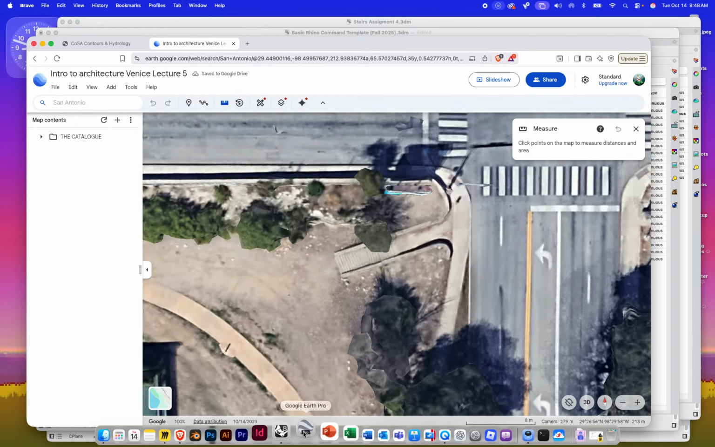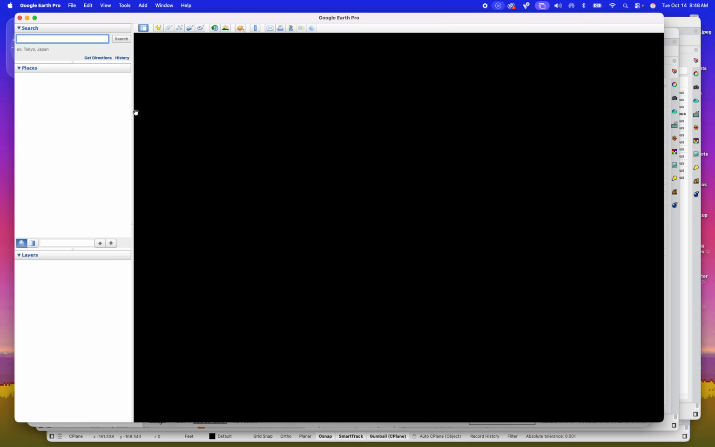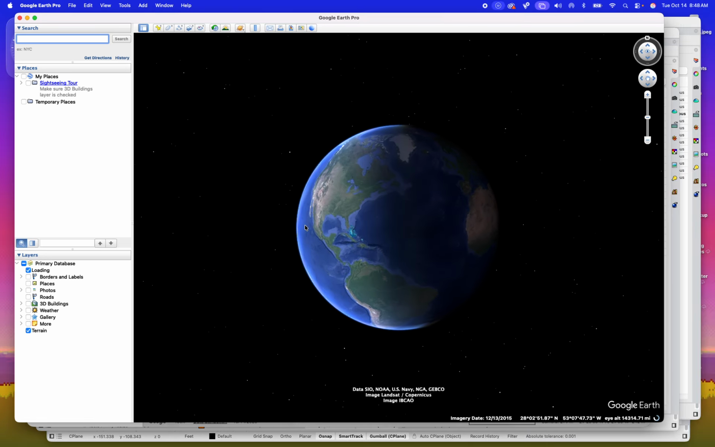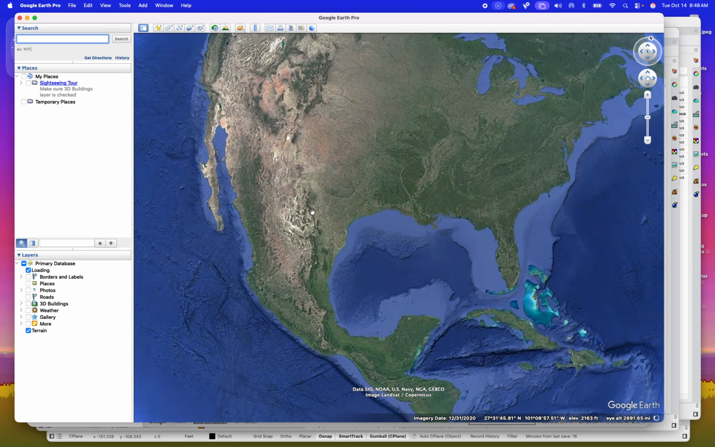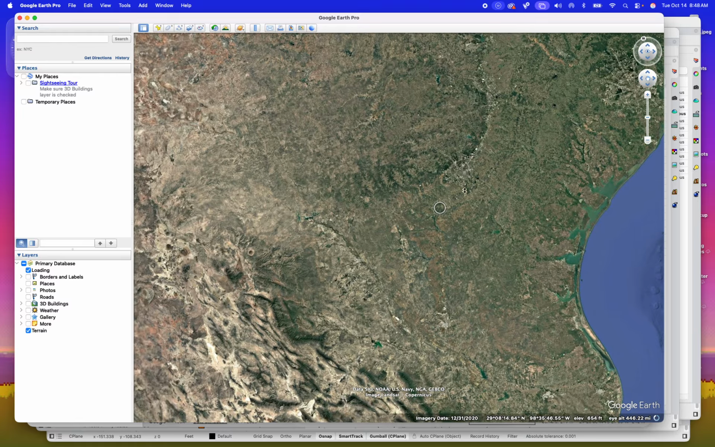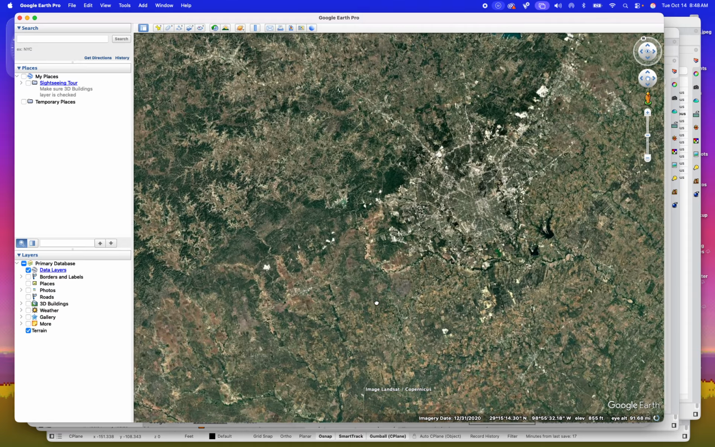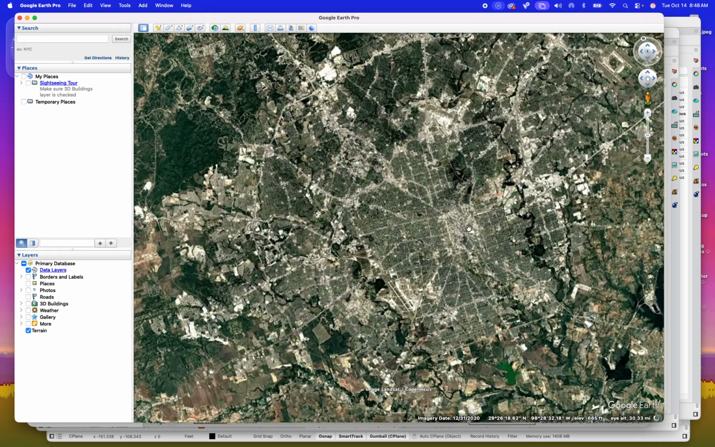However, I can show you another feature and grab from this one as well. That is the browser version of Google Earth Pro. However, I do appreciate the Google Earth Pro standard version. I think it works a little bit better. Now if I can find San Antonio, that looks like San Antonio.